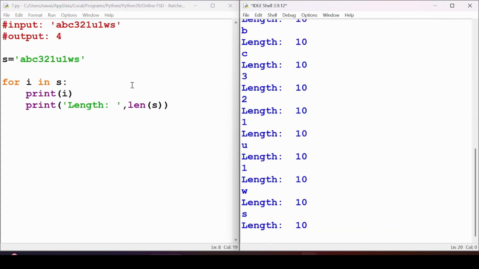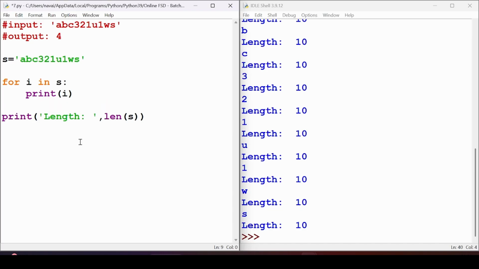Yes. So what is the length? Okay, why is it printing 10, 10, 10 each time? Because this is inside the for loop, and how many times is the for loop repeating? 10 times. So if you write it outside the for loop, it will not repeat. After printing this, it will print the length.